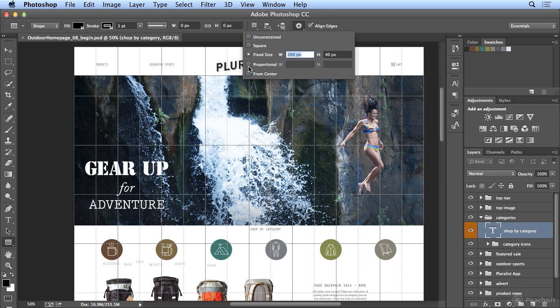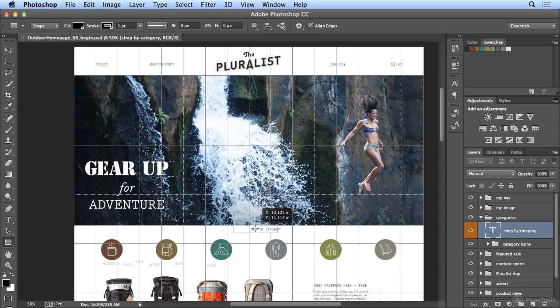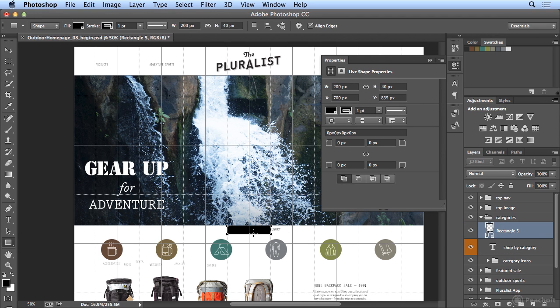I could also create the shape from the center. Now this is the center of my layout, so I could see the text is off-center, but I'll fix that in a moment. And let's try from center. So if I line up to the center and just click and hold, now I've got a 200 by 40 pixel shape that is dead center because this is the middle of my guides.